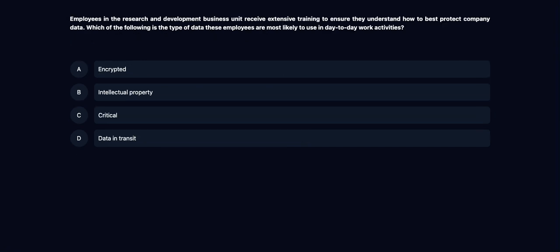Employees in the Research and Development Business Unit receive extensive training to ensure they understand how to best protect company data. Which of the following is the type of data these employees are most likely to use in day-to-day work activities? A. Encrypted. B. Intellectual property. C. Critical. D. Data in transit.